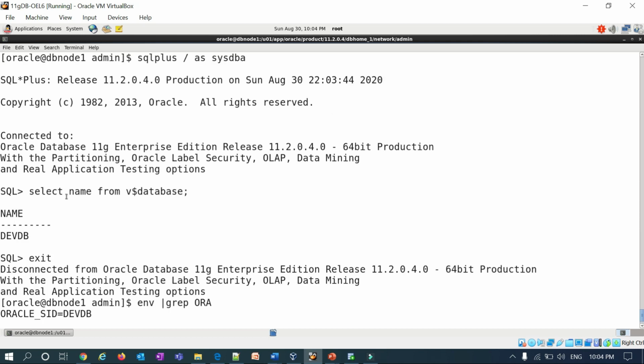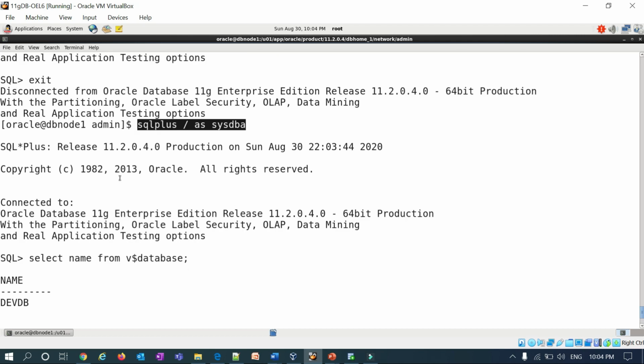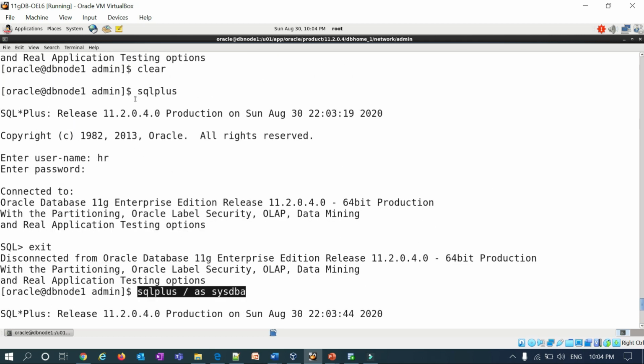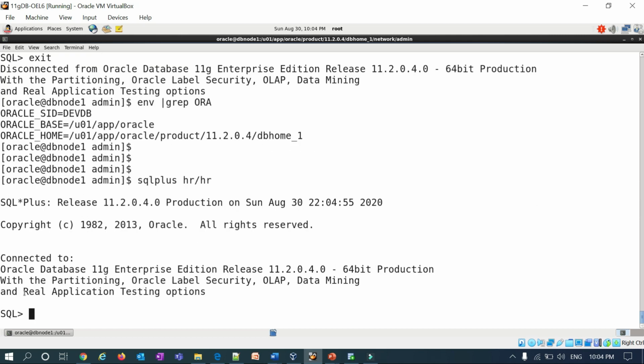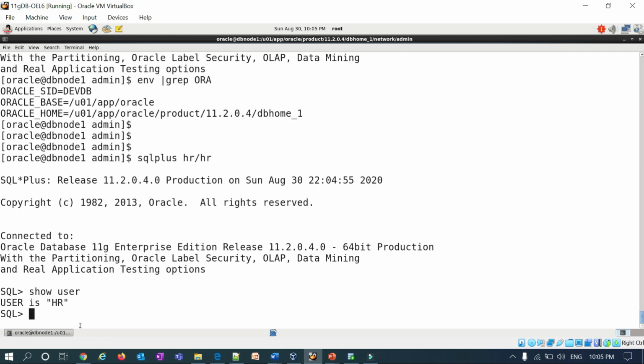This is the first way you can connect. You can connect using sqlplus / as sysdba for connecting as the sys user, and if you know a particular user, you can run sqlplus and it will ask for the username and password. Similarly, you can connect with sqlplus hr/hr. It will connect directly to the database. Show user will tell which user it has connected as.